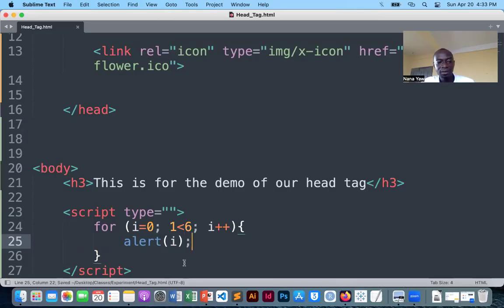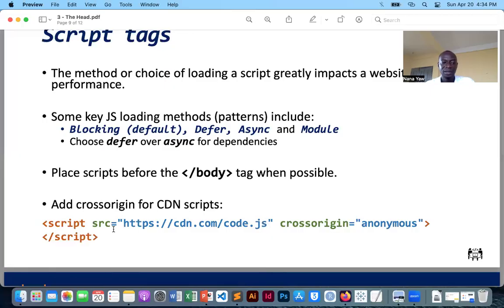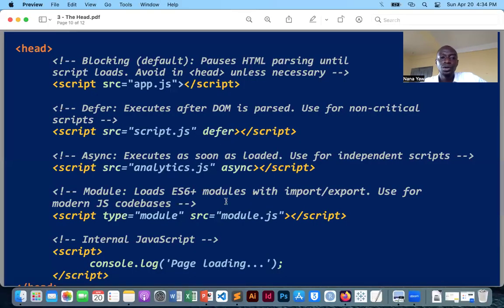So we are now putting a script in there. There's an example of a script. And that's a script specifying the source. If you have a source of a script, that's fine. The cross origin is where it's coming from external places or CDNs. When we say CDN, it's a content delivery network.